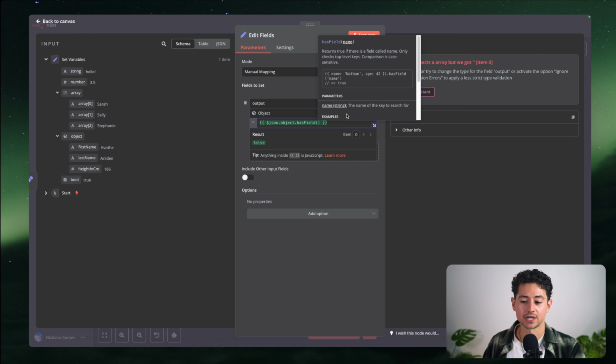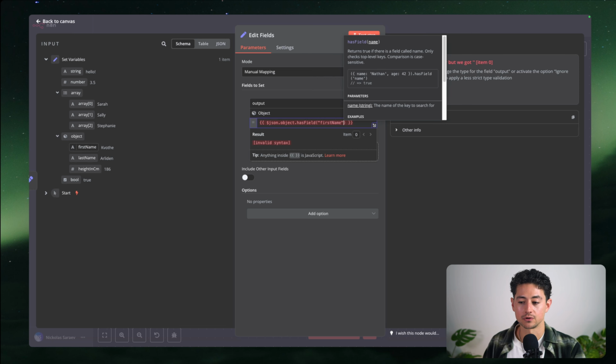Next up, we have hasField. HasField is pretty self-explanatory. Basically, we're just looking to see if there's a field called whatever. So maybe we're feeding in an object. We just want to check to see if there's a field called first name. Well, we just go first name.